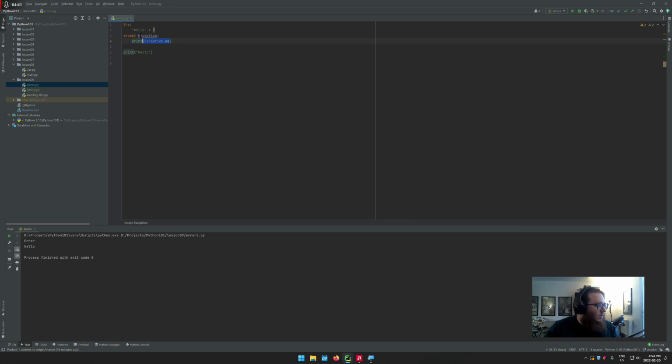If we can catch any error, that's great, but that's way too broad. We want to catch the type error because we know the kind of error that it is. It's a type error, and then we can print out wrong type. Now if we run this code, we get wrong type. That's fine because we caught that error, and that's great.